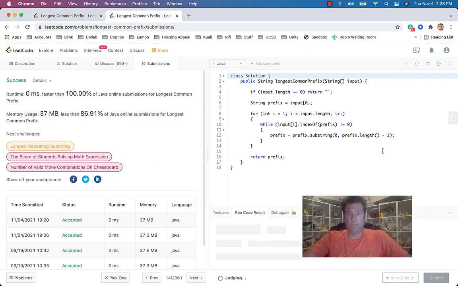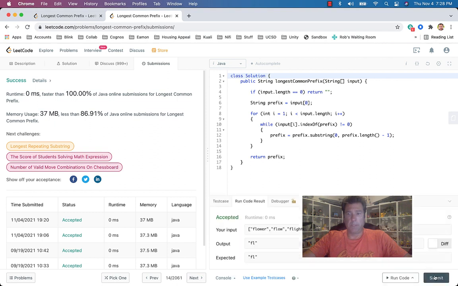All right, now let's run this in LeetCode. Run the code. Perfect. Now submit it. Look at that. Faster than 100%. We are the fastest submission out there.